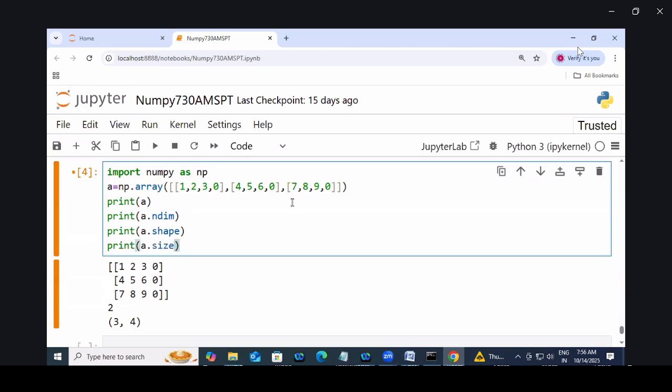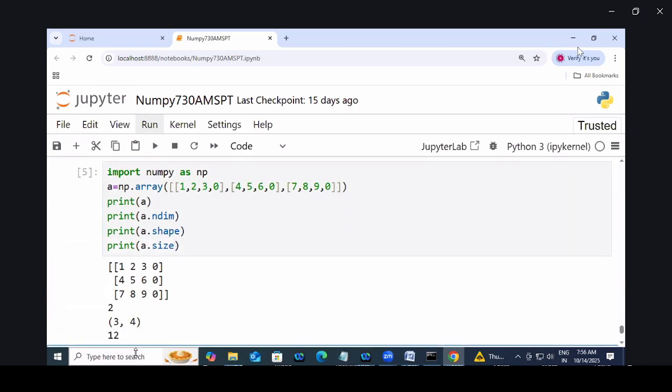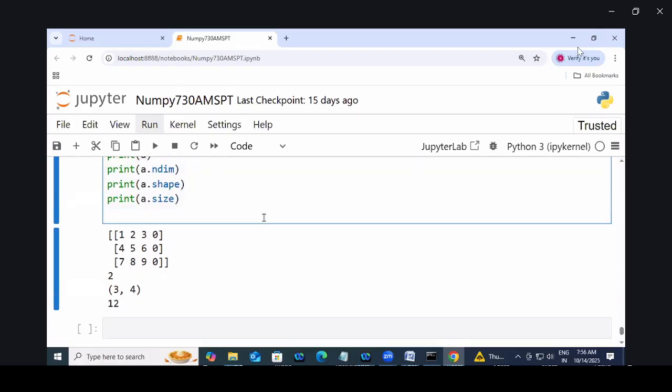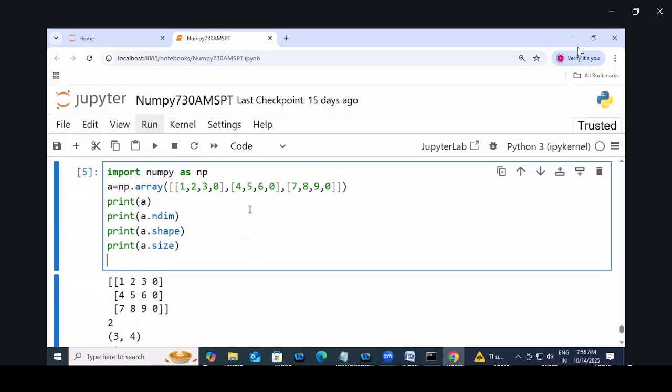A dot what? Size. A dot size. Total how many elements are there? 12 elements. Can I change the shape or not? Yes. I want to change the shape to 2 rows and how many columns? 6 columns.